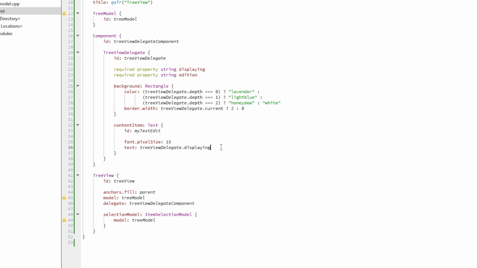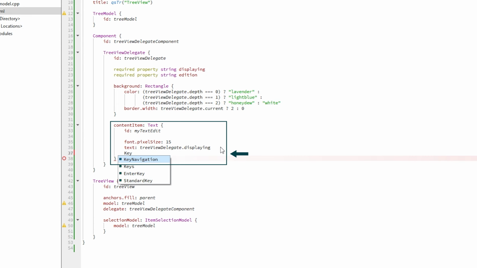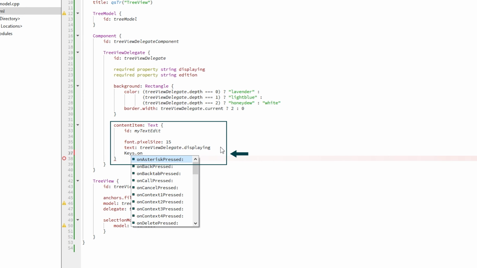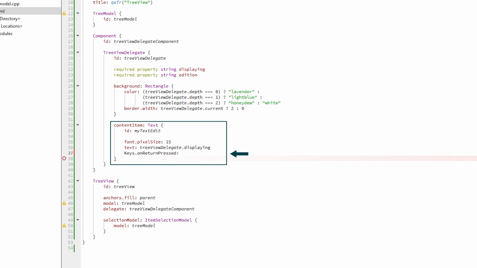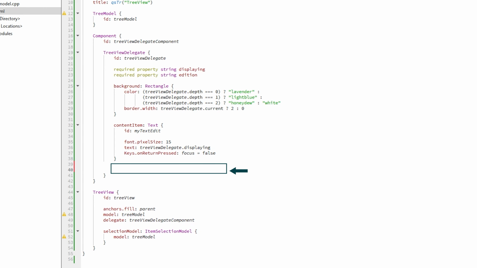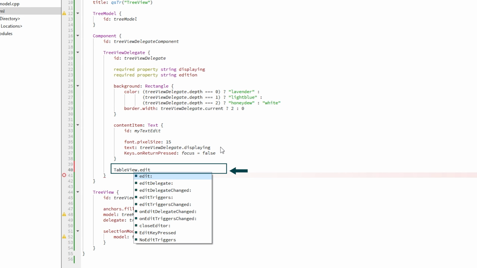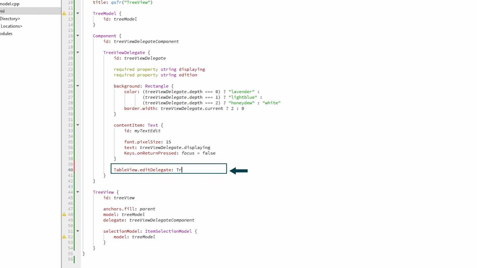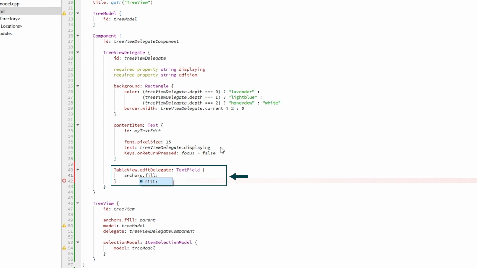The last modification to make will be to make our tree view editable. Like the table view, the tree view uses an editDelegate to handle editing of data. So we will add an editDelegate which will use a text field as its component.